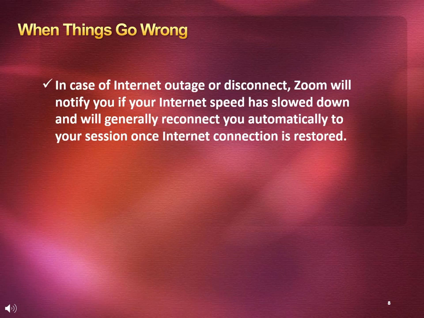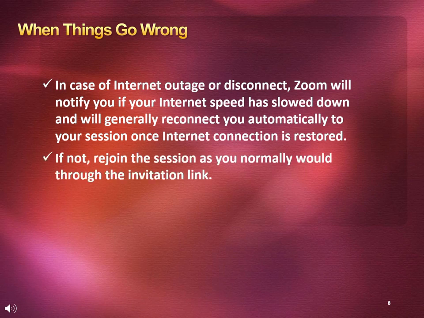When things go wrong. In most cases, when things don't go as you hoped, it is likely to be a problem with your internet connection. In case of internet outage or disconnect, Zoom will notify you if your internet speed is slowed down and will generally reconnect you automatically to your session once internet connection is restored. If not, rejoin the session as you normally would through the invitation link.